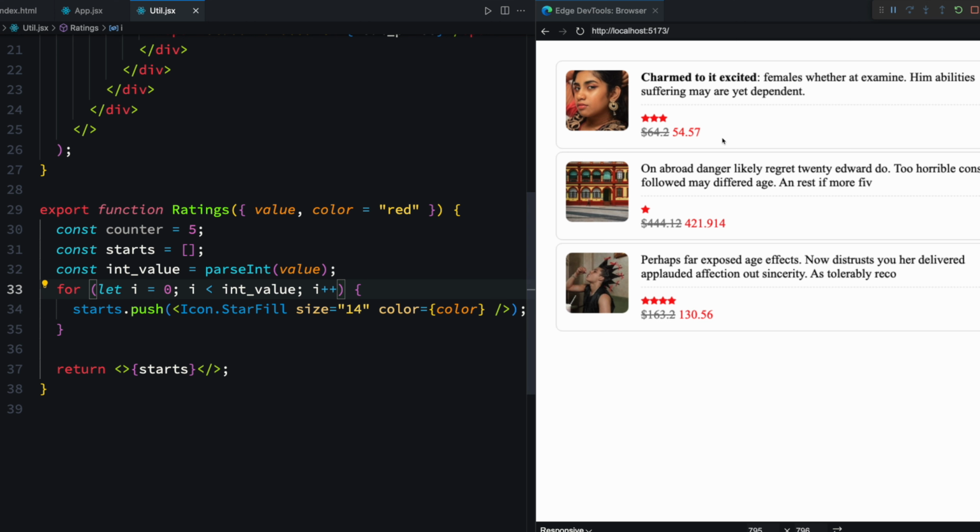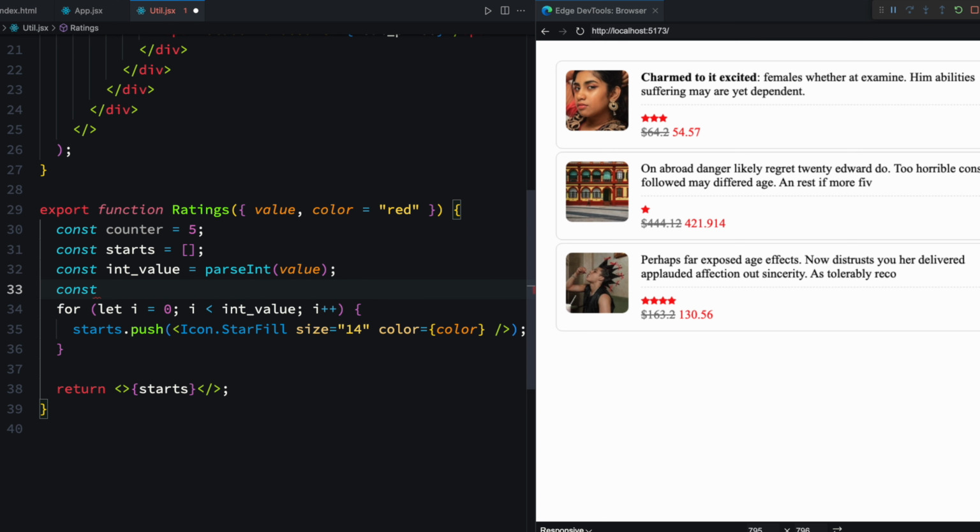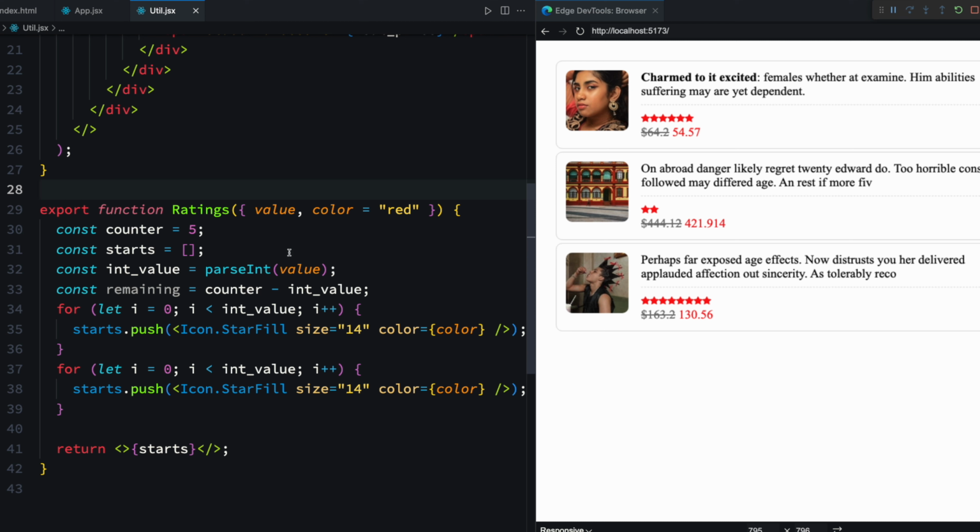So what about the remaining blank space? The remaining blank space will be what is left. So we'll call it remaining. So our remaining will be counter minus our integer value. Here we now have the remaining, and the remaining is supposed to fill in where? It's supposed to fill in the empty one.